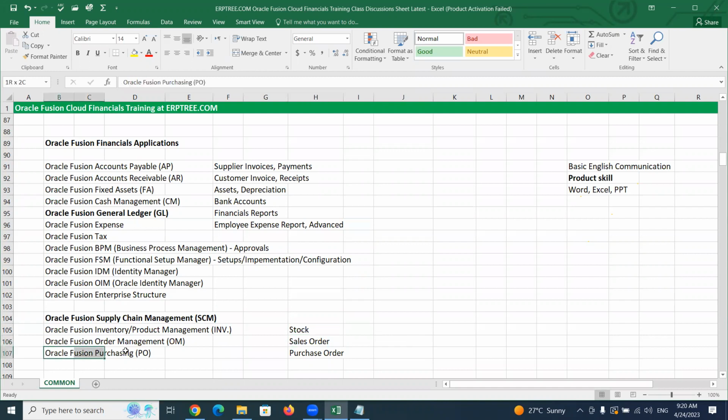And from Oracle Fusion purchasing, you will learn how to create the purchase orders. If you want to buy something, how to raise the purchase order so that we can get the required material or service from the targeted suppliers. So this is what you are going to learn. When we start working on those, I will explain in more detail what exactly we are going to learn. But as of now, these are the very high level points.